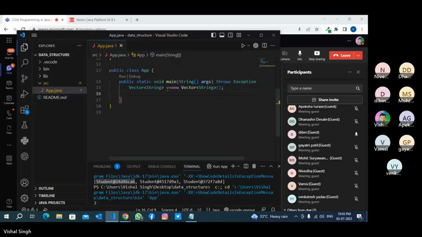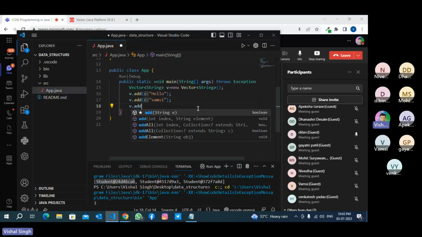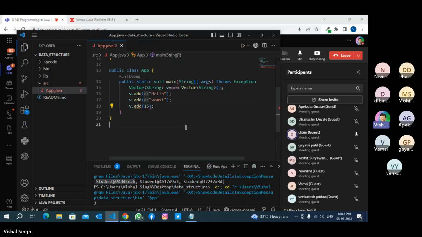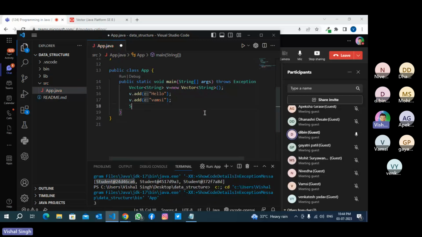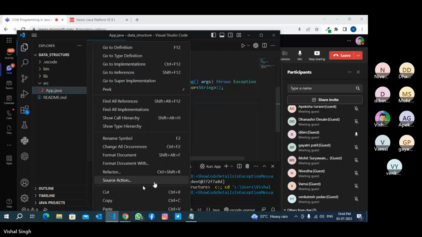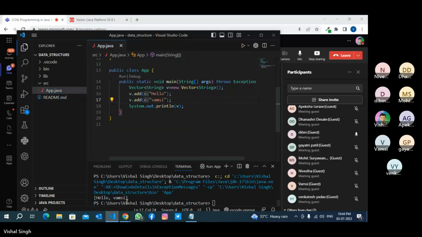Now v dot add hello, v dot add Vamsi. Now v dot add 15. See, this is the problem. The method add int string in the type vector string is not applicable for the argument. And System dot out dot println, Hello, Vamsi.